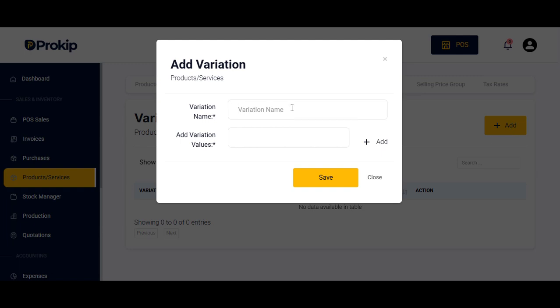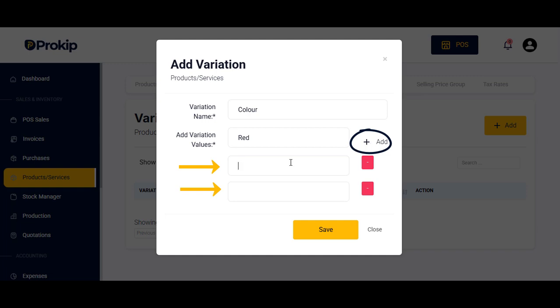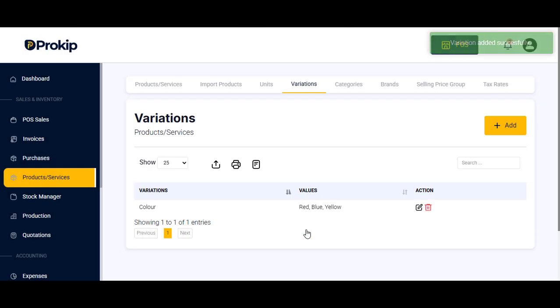So over here, I'll enter in my variation name, which is going to be color. And then I'll enter in my variation values. As I mentioned earlier, the colors will be red, yellow and blue. To add more variation values, I'll click on the plus button here to increase my options and enter in the other colors. Then I'll save. With this, I can go ahead and add my product on the application.